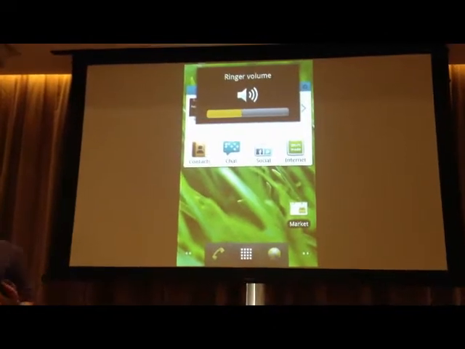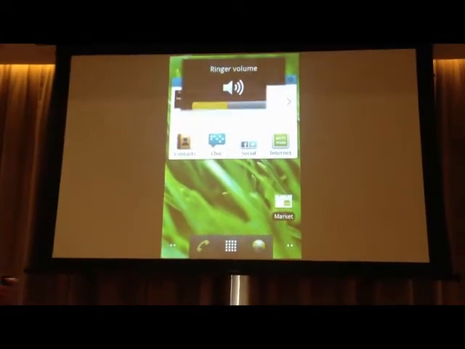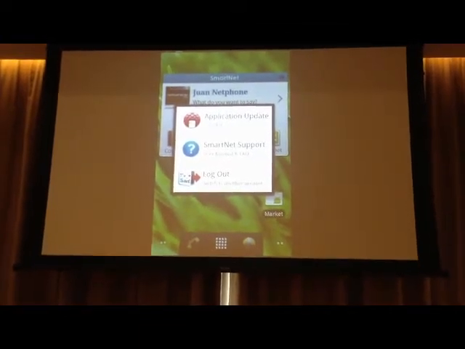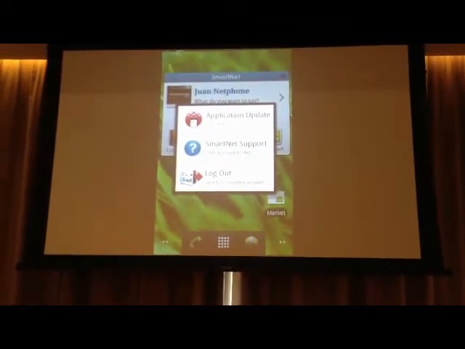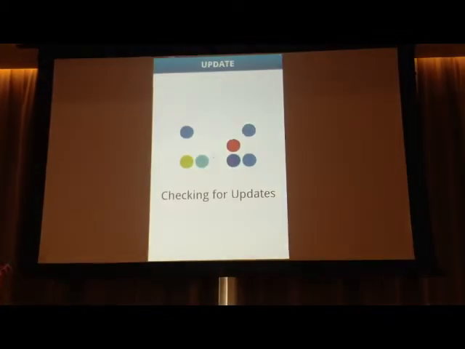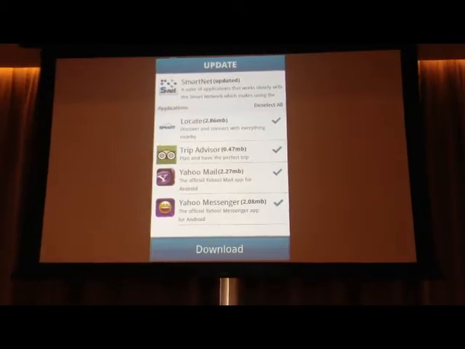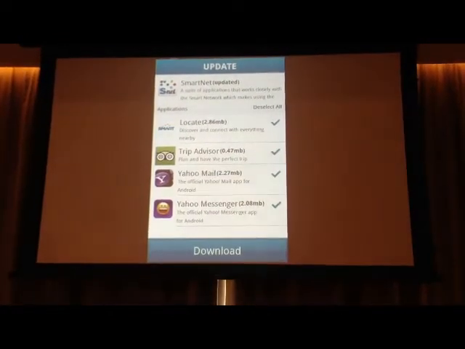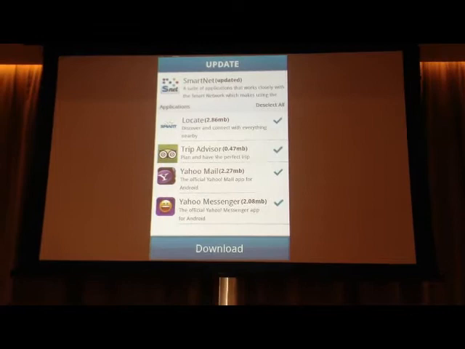So again, I'll just run through the highlights of our update. I'd like to show you here. I'm tapping on the upper corner, and I'm going to tap on application update here. So it's checking for updates, and here you go. My application is the latest version of SmartNet.